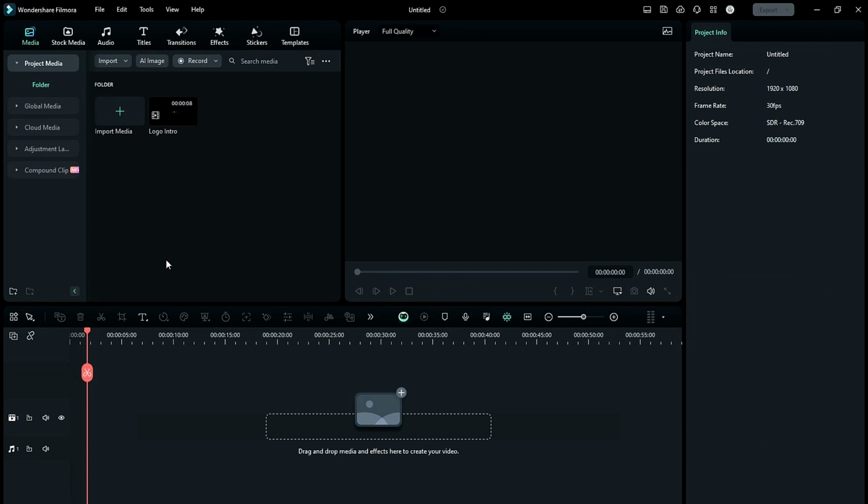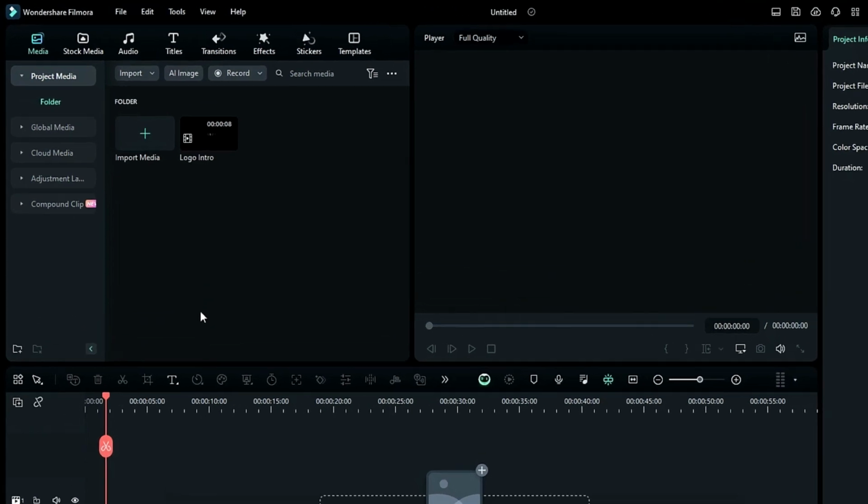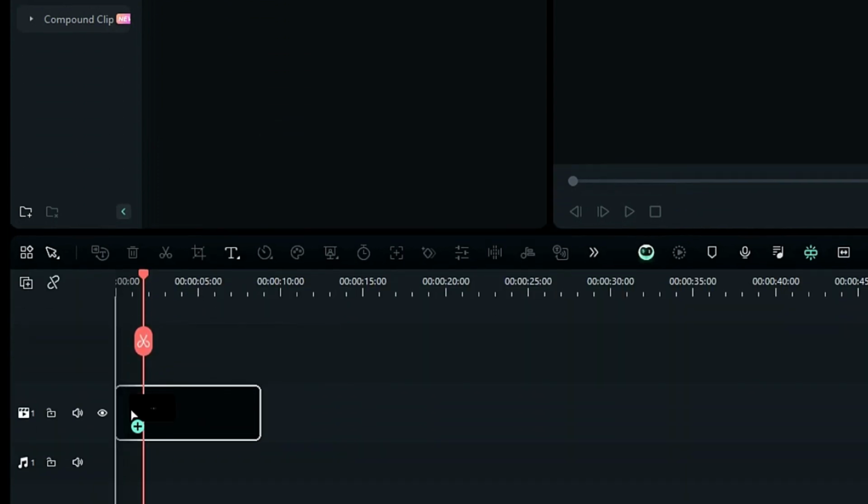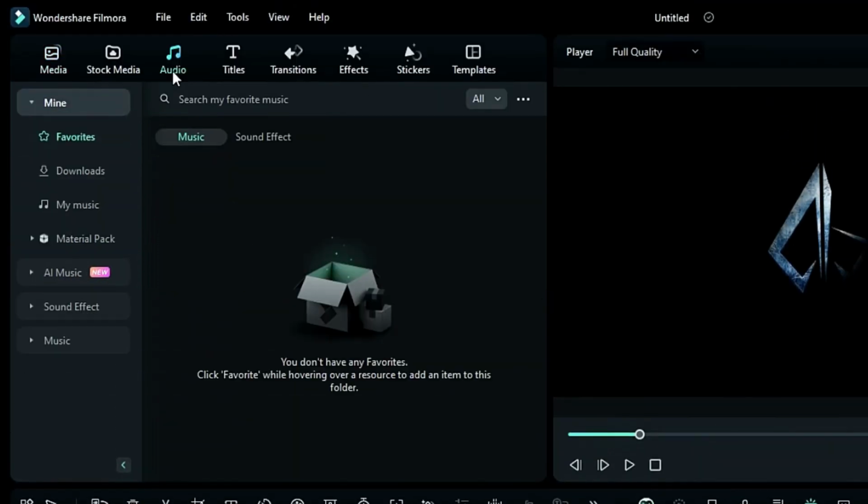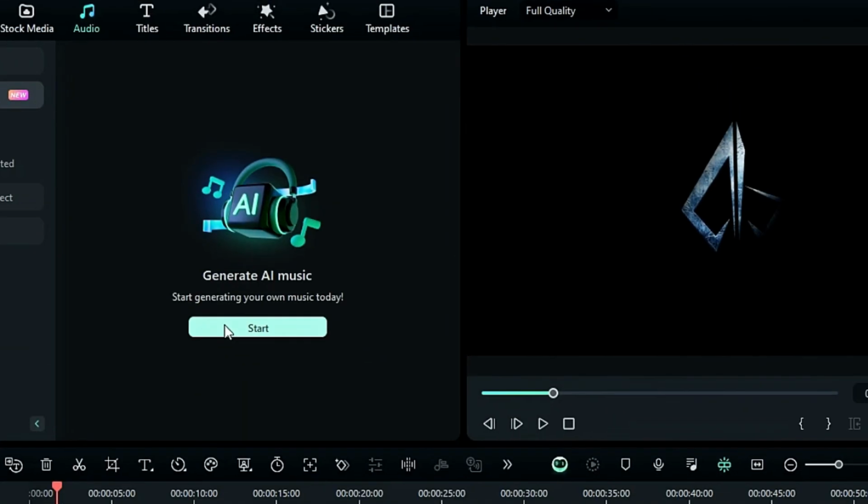Now let's look at an example. Suppose you want to generate music for your logo intro. First, place your logo intro on the timeline. Then go to the AI music section and click on Start.